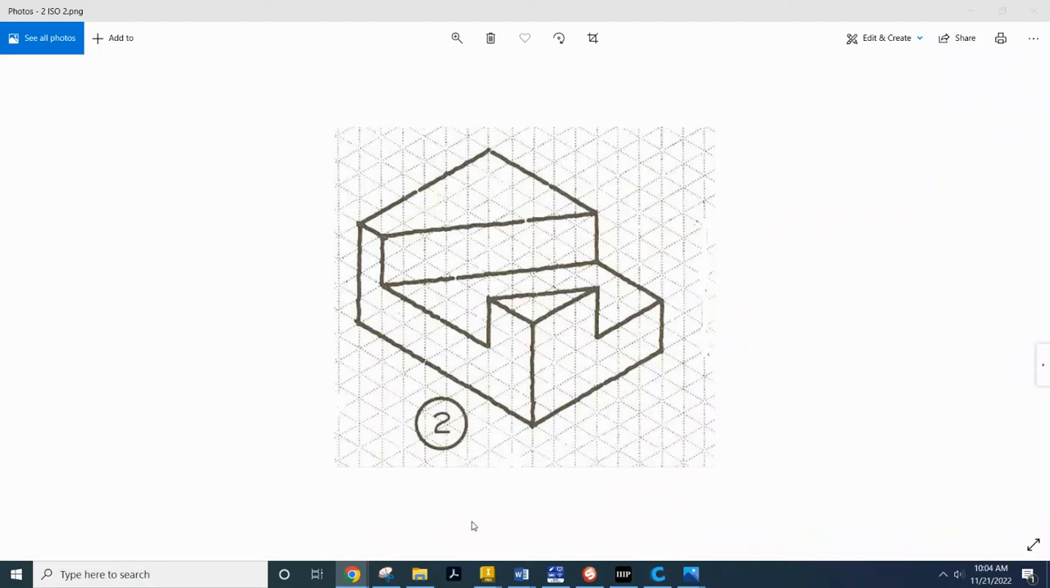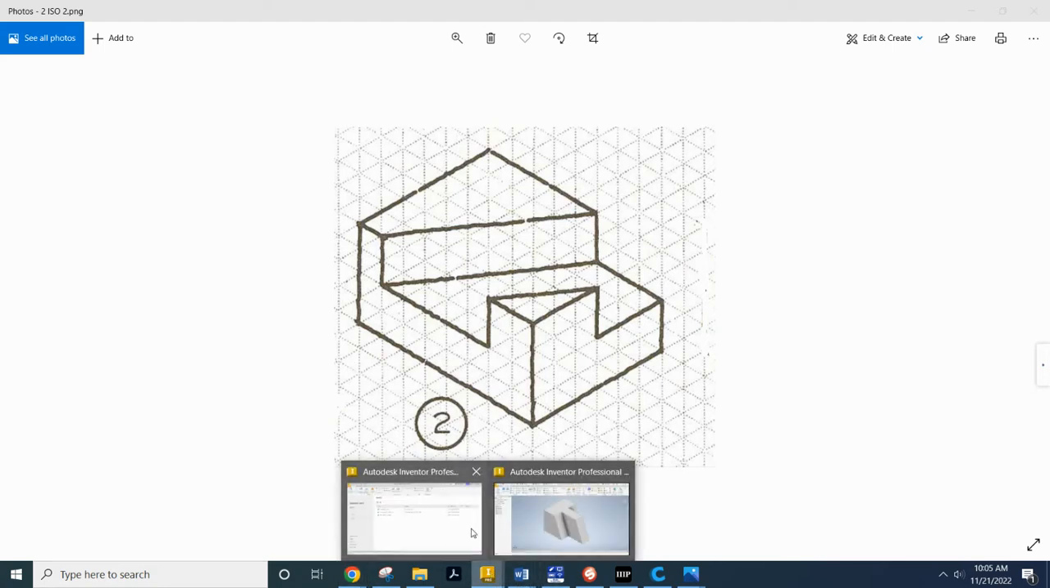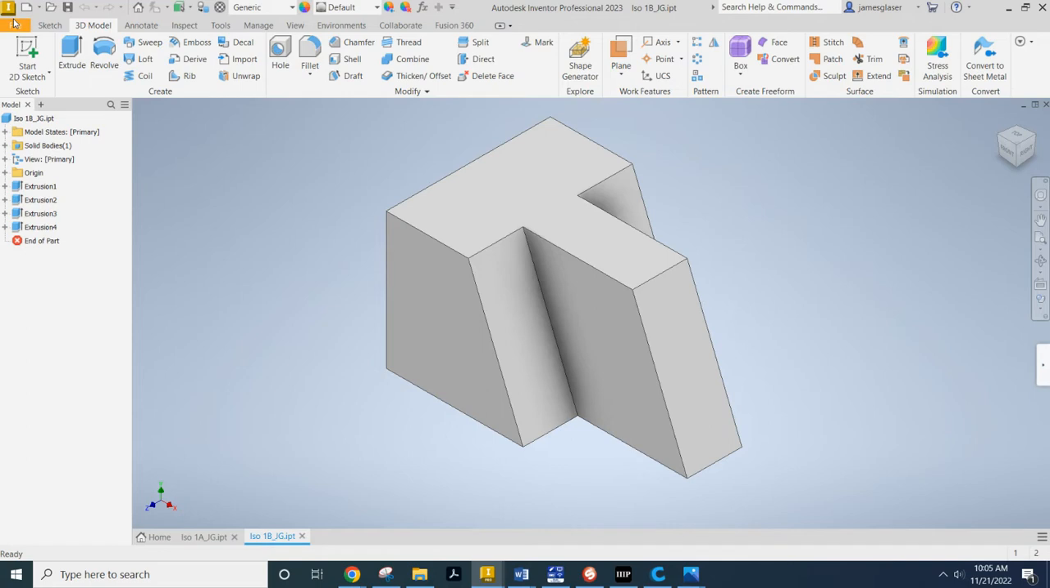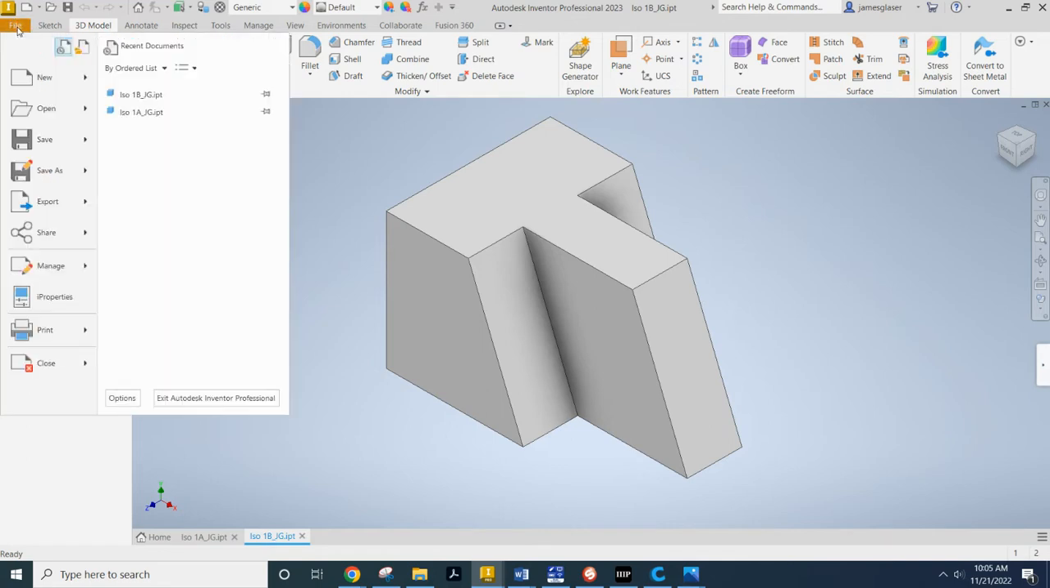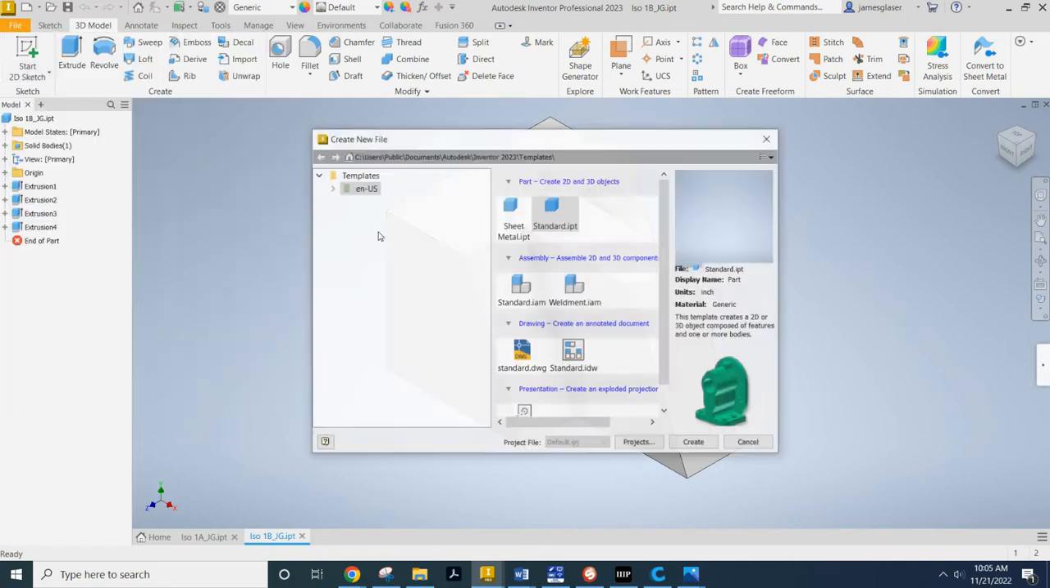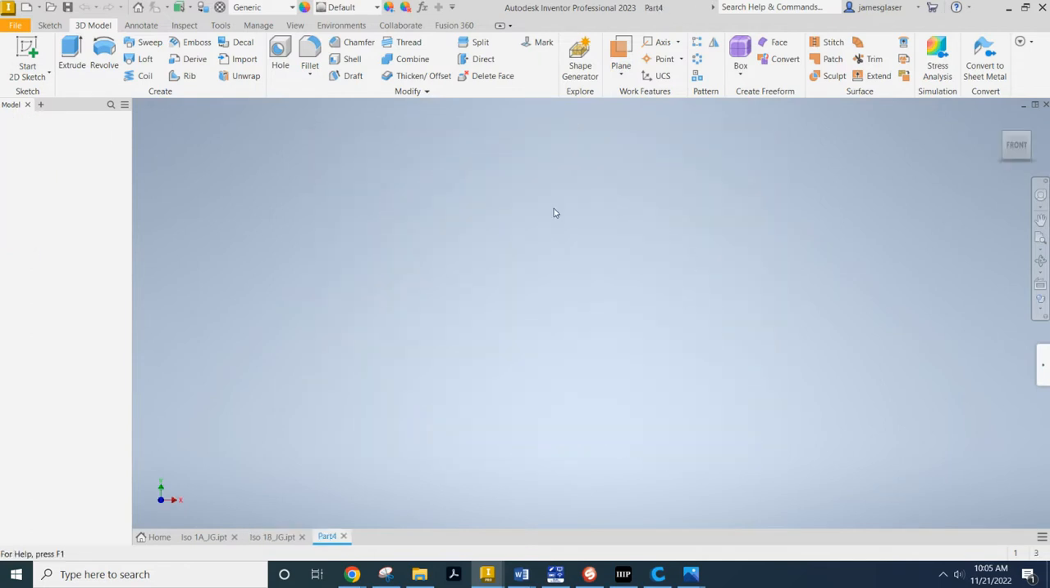All right, ladies and gentlemen, we're going to go ahead and get on to 20 ISOs number two, which is this delightful shape. Again, we're going to be working in inches, and we're going to be working in Inventor in order to get more familiar with it. So let's go ahead and get started. I'm going to start out by creating a new document. File, new, and we're just going to make a standard IPT, which is an Inventor part file.